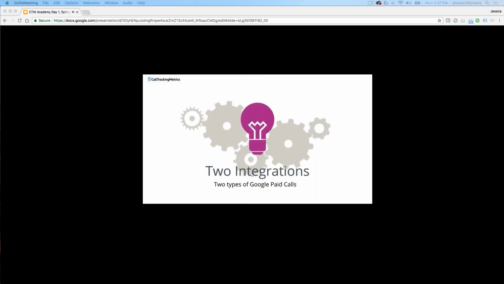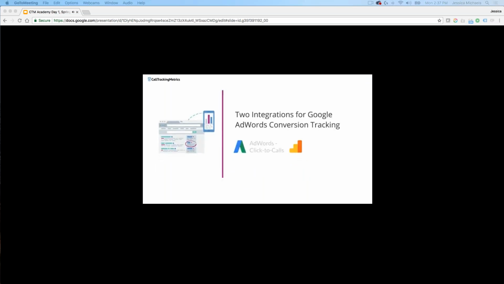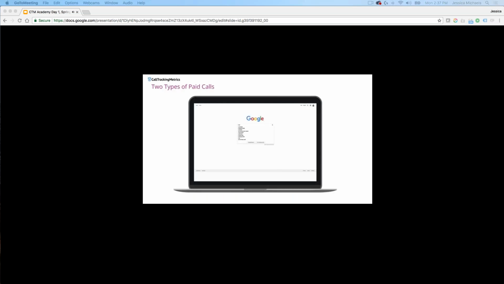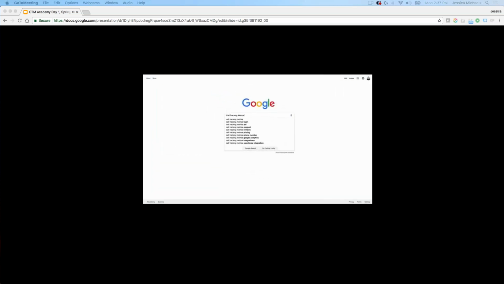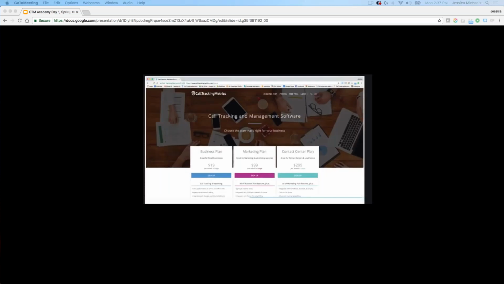Call Tracking Metrics has two integrations for the two types of Google paid calls, Google Analytics and Google AdWords. The AdWords integration tracks calls from click-to-call ads and call extensions, while the Analytics integration tracks and attributes data for click-to-landing pages. When performing a search, it's common for ads to have multiple calls to action, like displaying a phone number to call or a link to click. When you click to the landing page, there will be a GCLID in the URL. This is Google's paid click identifier. It essentially acts as a unique receipt number for paid clicks.